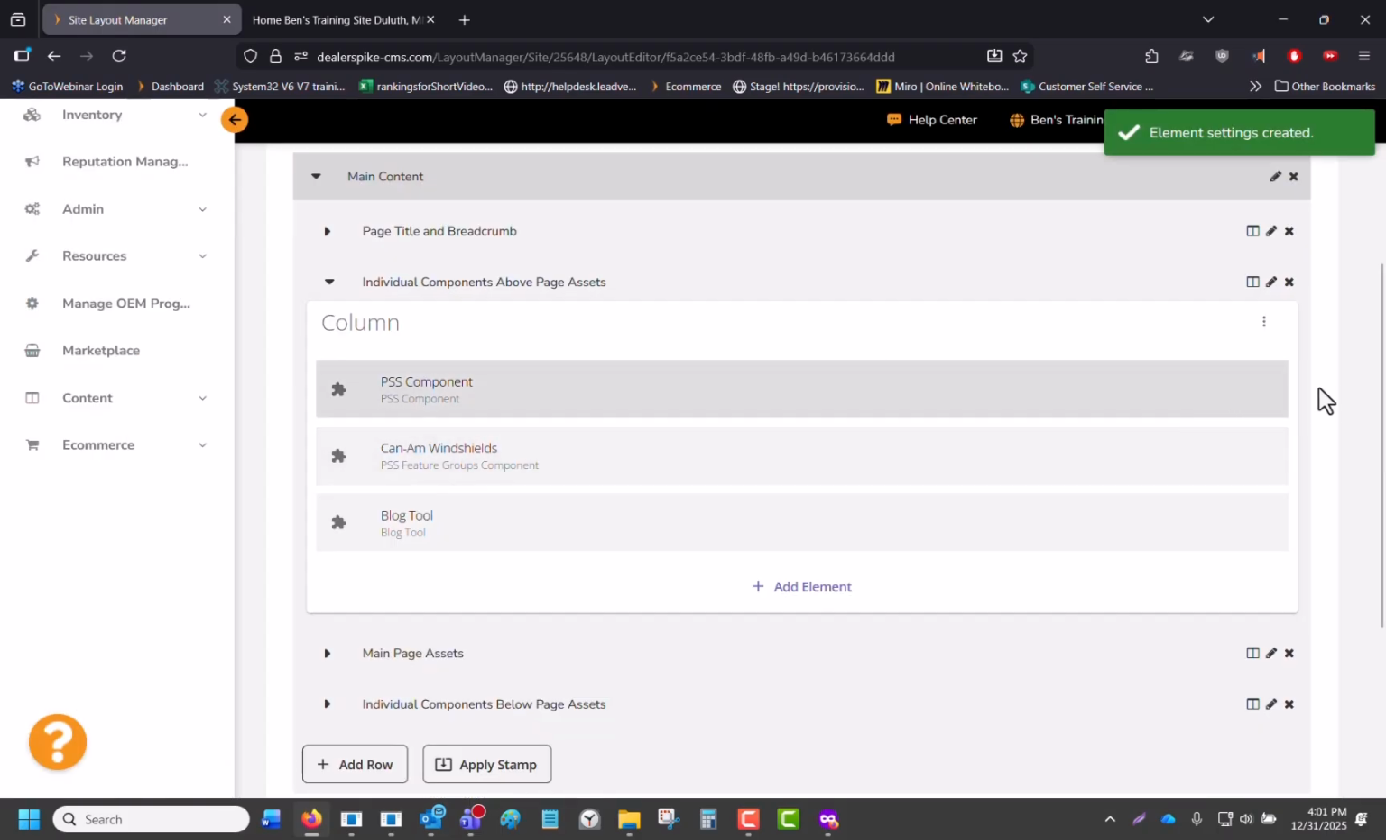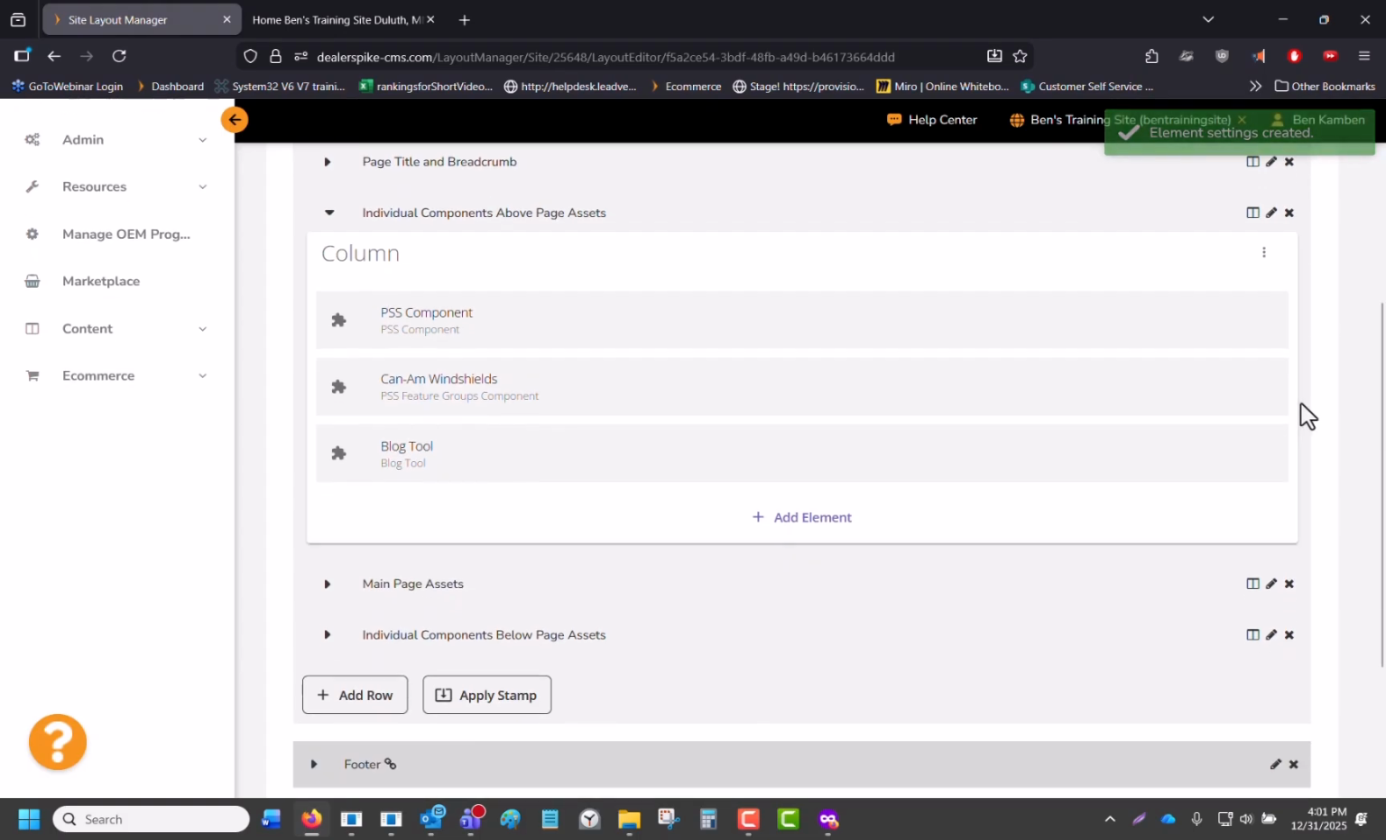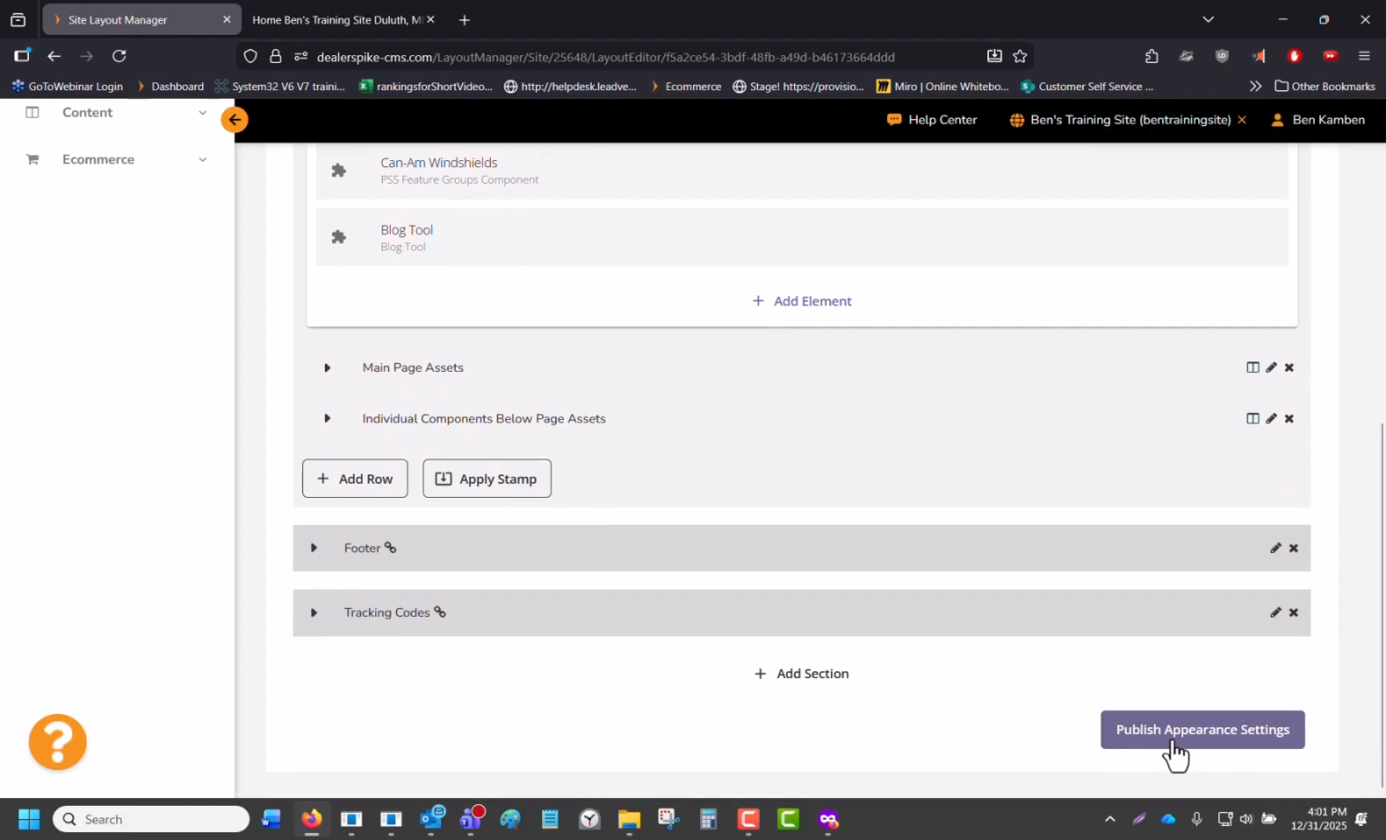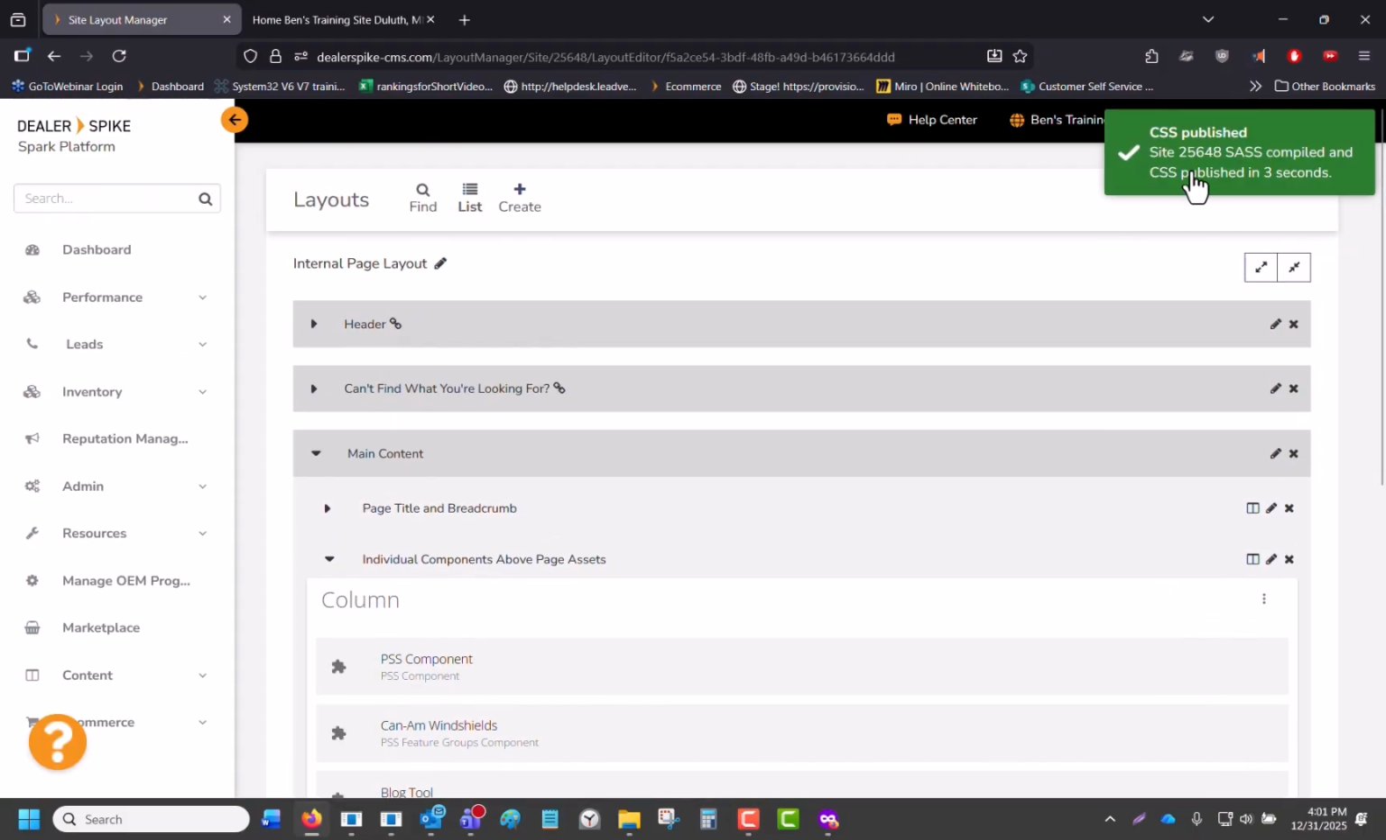Now it's in there. Now there is no save button on this layouts page, the internal page layouts, but there is a publish appearance settings button. So let's go ahead and do that. We'll wait for that to go through, and there we are. Next, we'll go ahead and jump back to our dashboard.